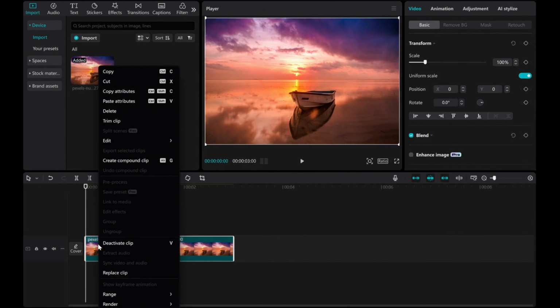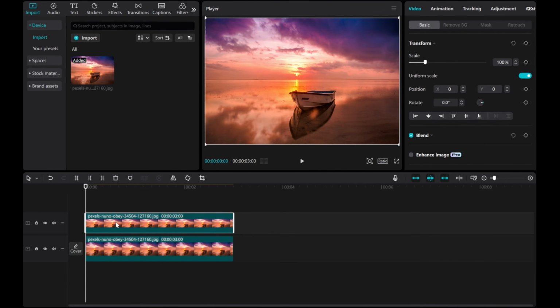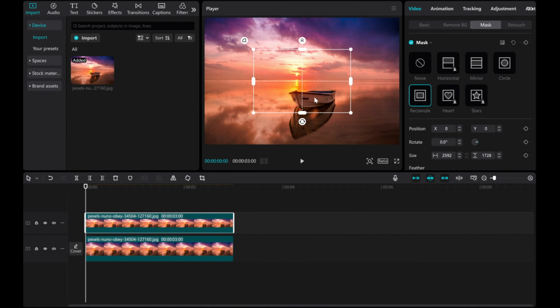Then, duplicate it by copying and pasting a layer on top of the original. Select the duplicated layer and go to Video Mask. Choose a shape that fits the area you want to shadow, then adjust its size and position.